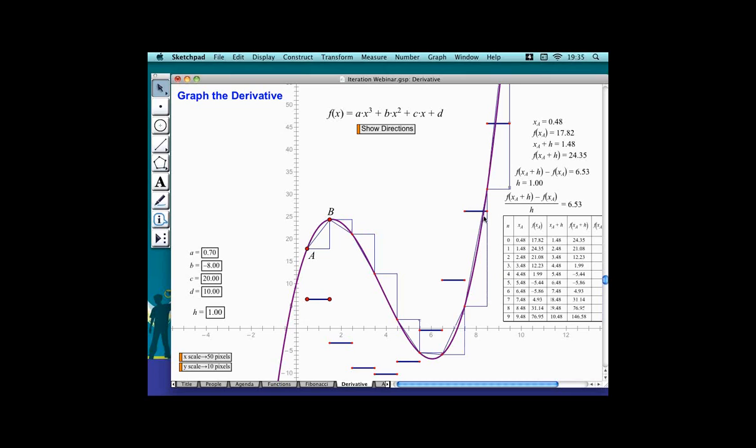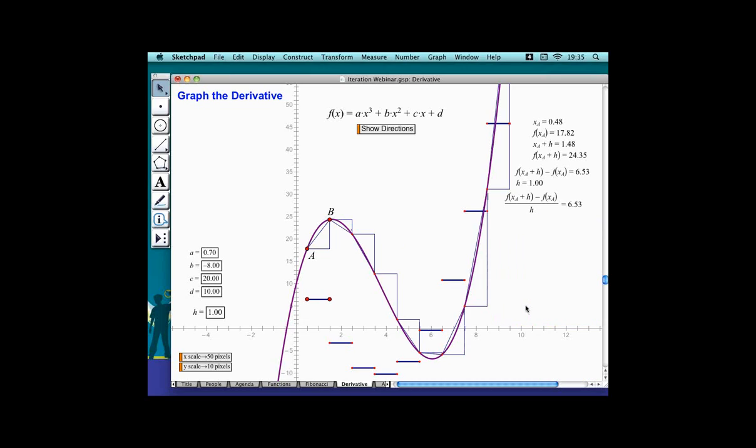And we get to see lots of slope triangles, lots of average slopes. The average slope within this interval is given right here, and so forth. Okay, I'm going to get rid of the table because I don't really care about the numbers. I'm much more interested right now in what's going to happen with the picture. I want to develop a picture in my student's mind of what happens when we look at the average slope and make the intervals smaller and smaller.